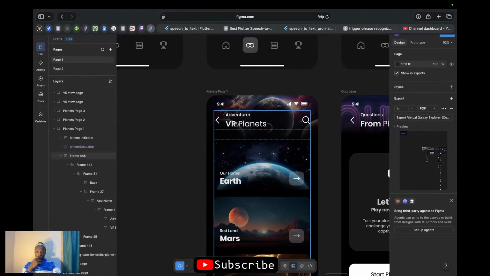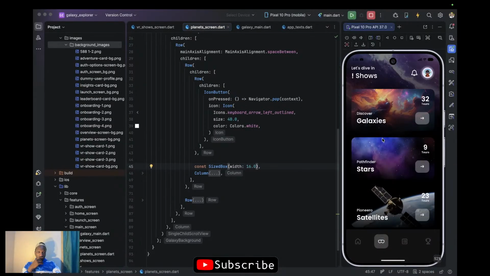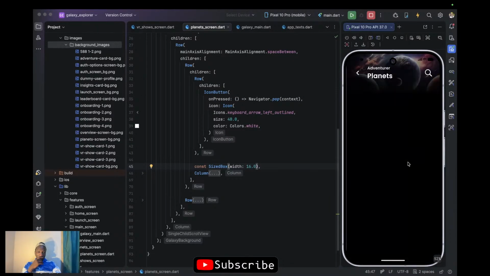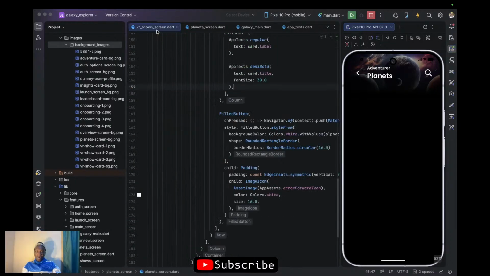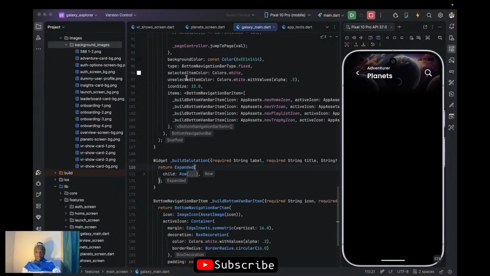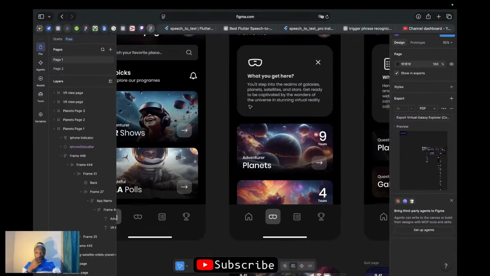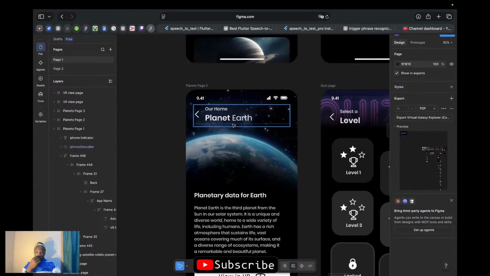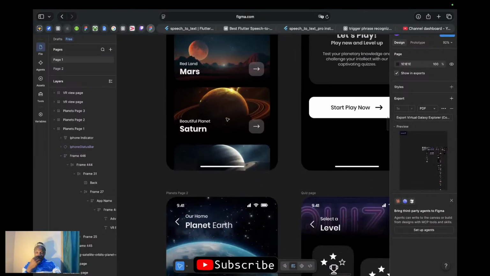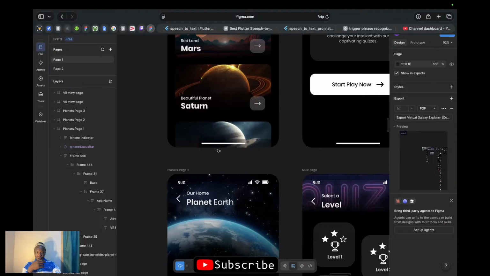And then this one is going to say, if we are coming from planets, adventure planets. Let's go back and see adventure of planets, and then we have this. But before this, we need to make use of something else, the beginning text and all those things. If you move from planet to this screen, you have VR planets, and if you move to Earth, it says planet Earth. So we need to have this stuff as a subtitle so that we can make use of it.